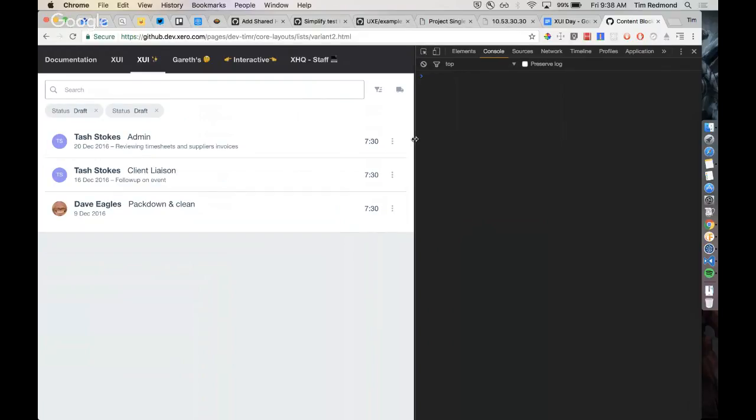So that's the first thing that was highlighted to me. That is something we will need to consider when we bring this into Zui properly, and how we go about exposing that, making that available for people to use.